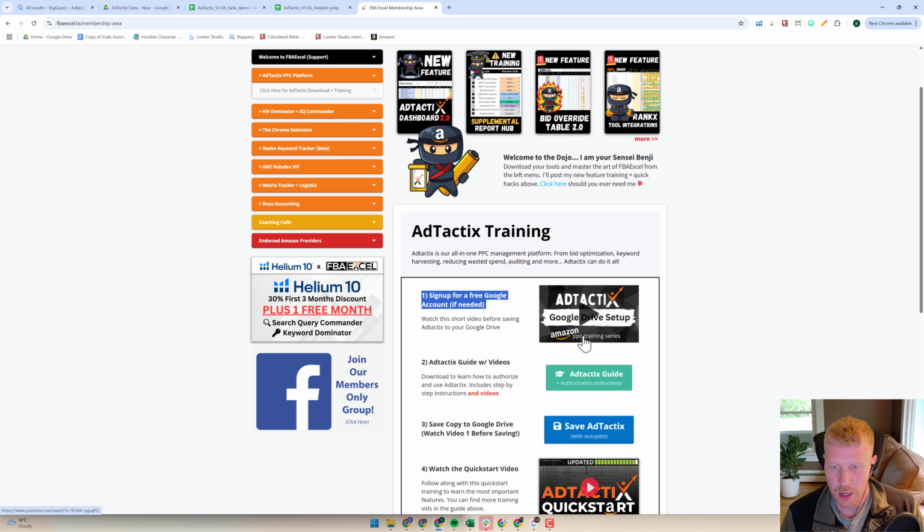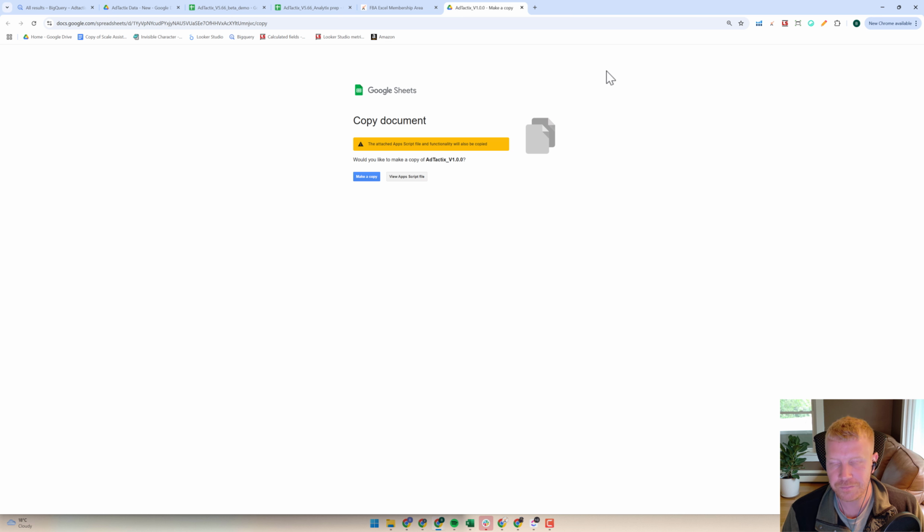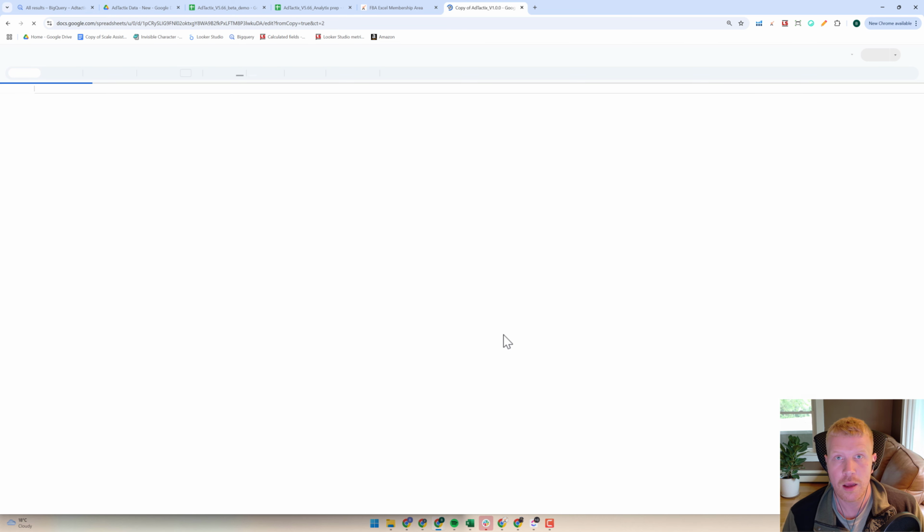Outside of that, in the ad tactics guide, there will be a section of written step-by-step instructions on how to authorize the tools, but it's really simple and straightforward. You're just going to click on the blue button here. Now, if you're already logged into the Google Drive account that you set up, when you click that button, it's just going to allow you to click make a copy, and it's going to save it directly into that Google Drive account. If you're not logged in, I think when you click that button, you will be prompted to first log into that Google Drive account.